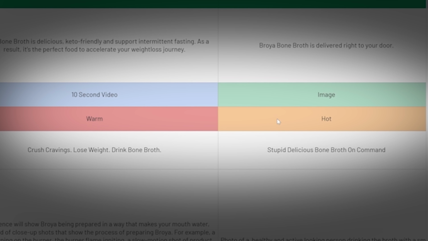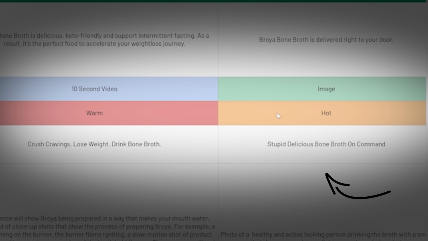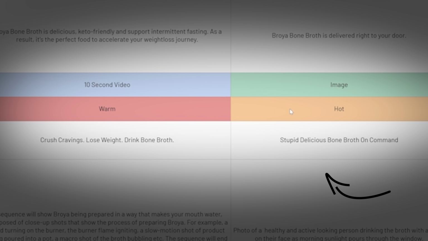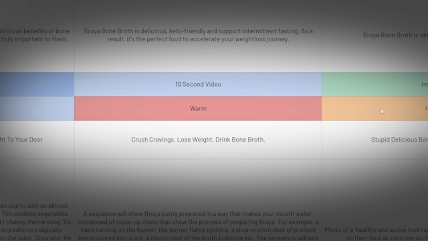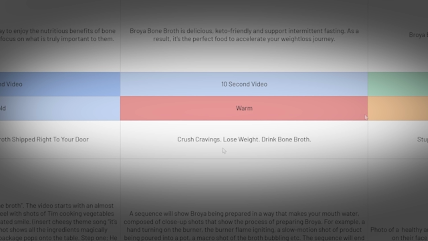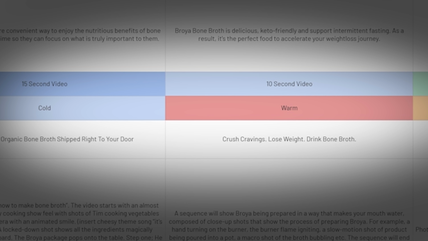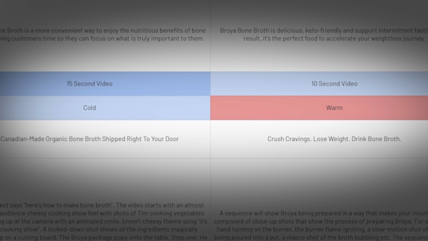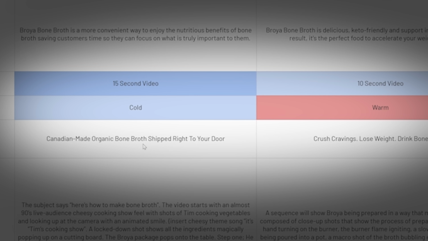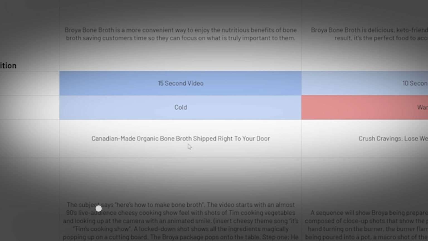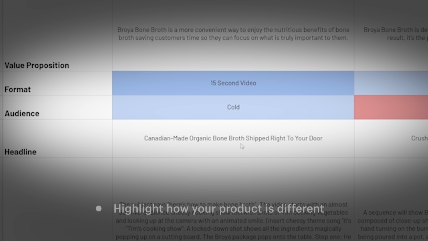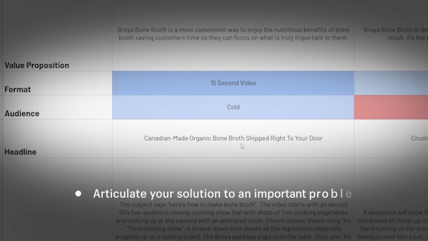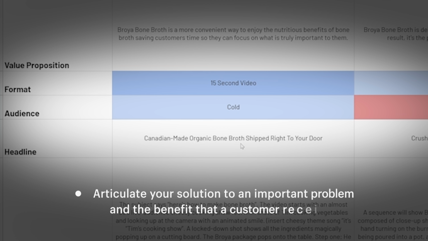Next, we have the headline section, and headlines are absolutely crucial. They can have a large effect on your conversions. As a result, you'll want to write out many different options until you circle in on the one that is most compelling and most concise. Different styles of headlines can ask a really important question. They can highlight how your product is different, or they can articulate your solution to an important problem and the benefit that a customer receives.